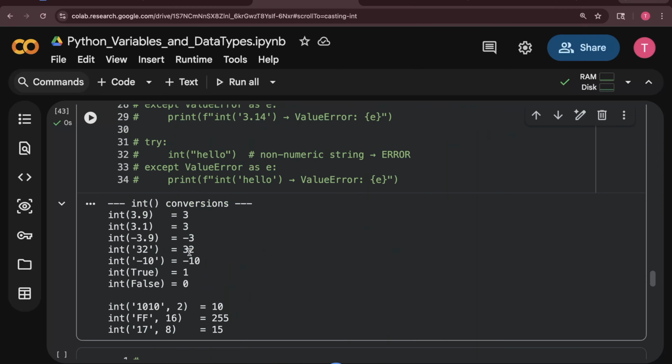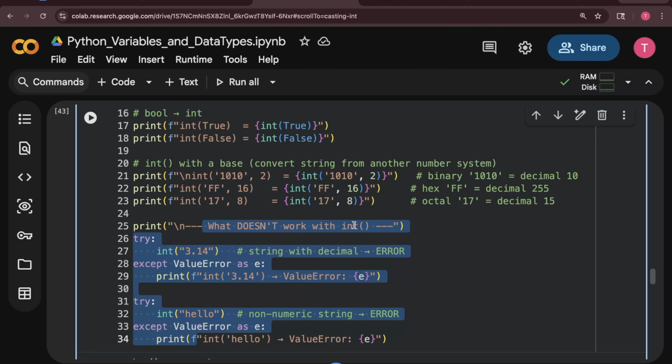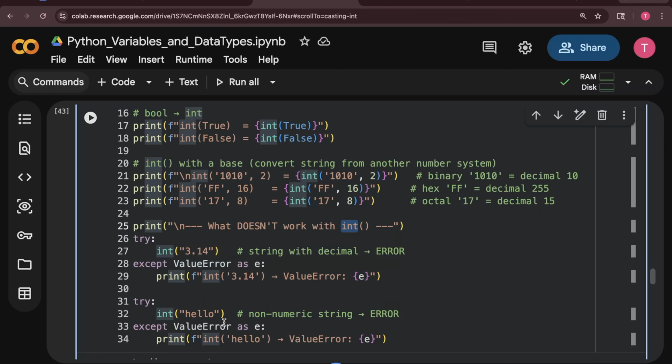Yeah, so integer 32 is now 32, integer minus 10 is now minus 10, integer 2 becomes 1, integer false becomes 0. Okay, so now what doesn't work with int? If you want to convert a decimal point value, like a string with a decimal point, say 3.14, I know it is a floating point number and it is inside a string. So now if you want to convert this one as an integer, it will not work, it will throw an error.